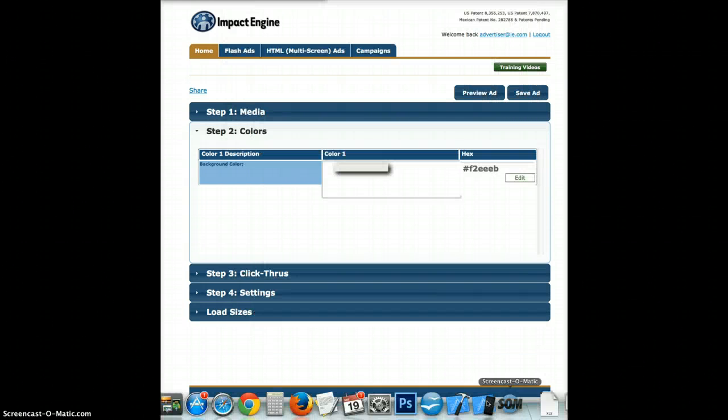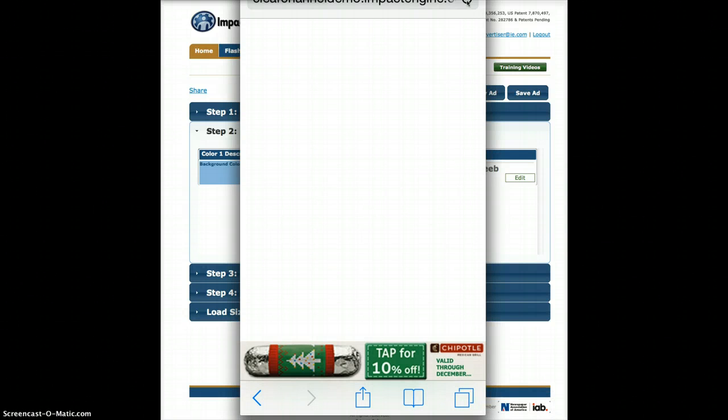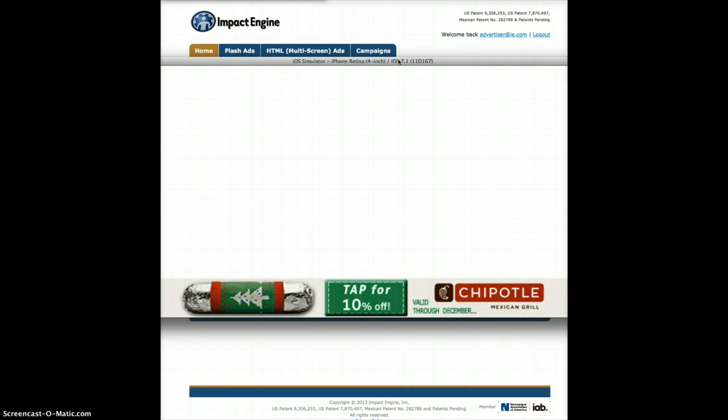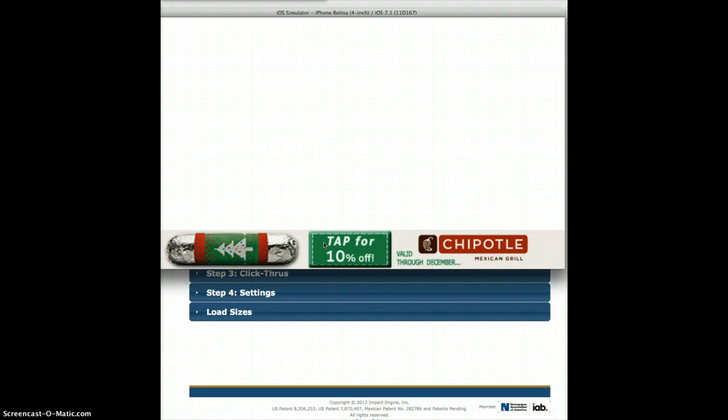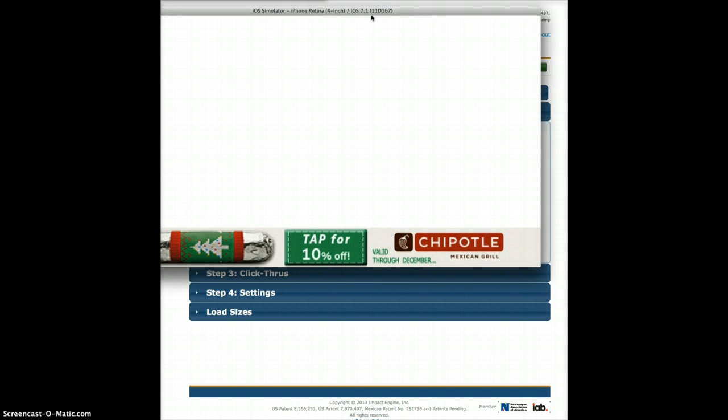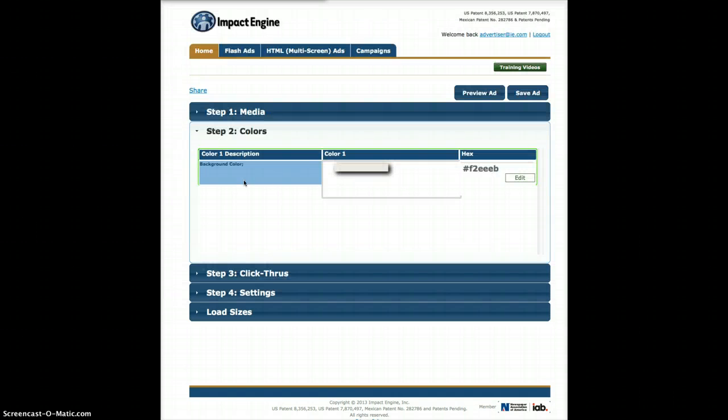Here's a quick preview on a mobile simulator. So here is the ad running in portrait view, and if we rotate that to the right, it'll snap in and grab the landscape image that we have in here. And again, whatever edge or additional room there may be on the browser is going to be filled in with that background color, whatever you select here in step 2.